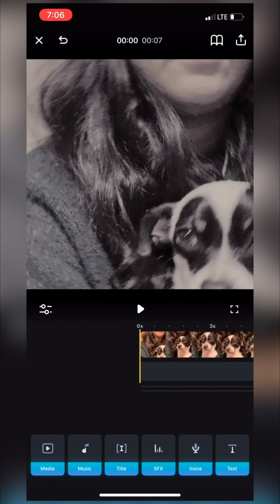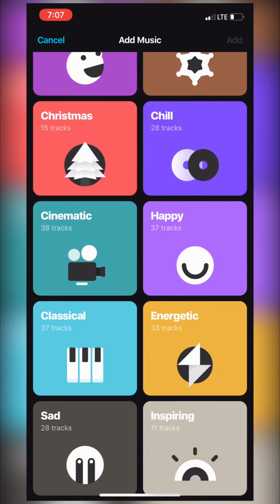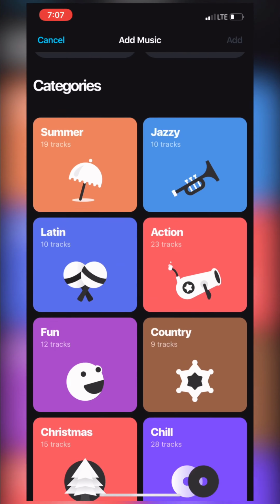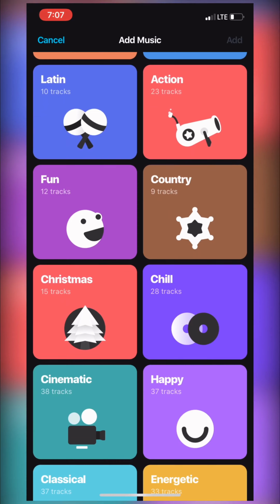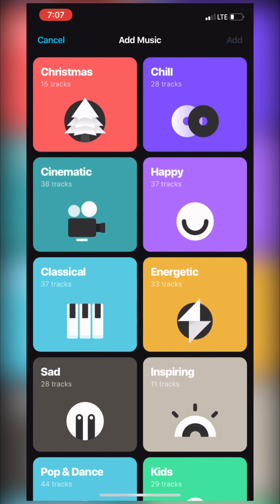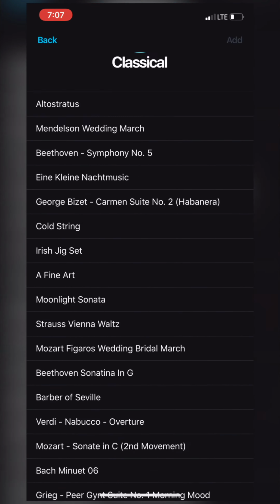The next option at the bottom of the screen is the music button. When you click that, it will give you a ton of different genres for you to use. For my video, I was choosing a classy type of feel for my dog Luna, so I chose classical, and I looked through the songs and chose the song that I liked.